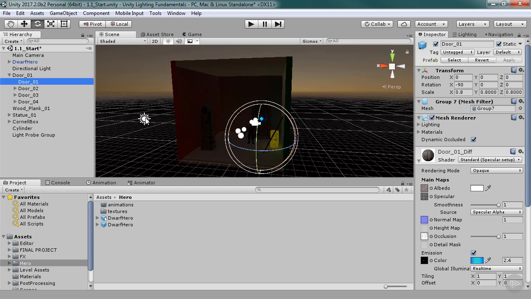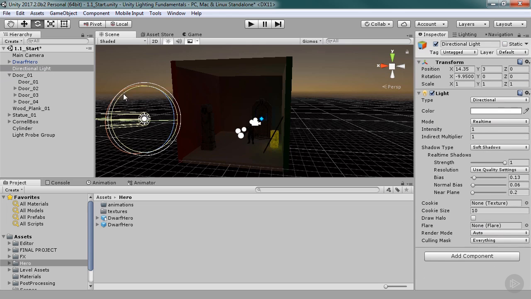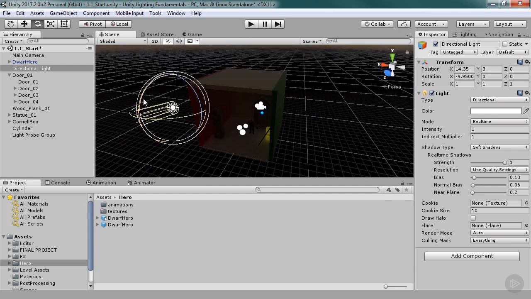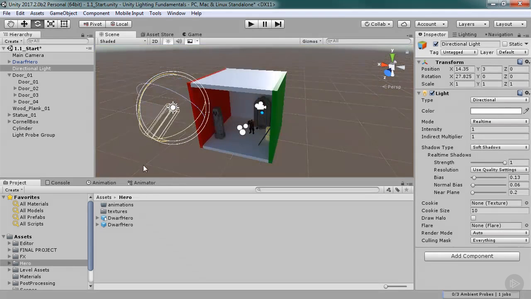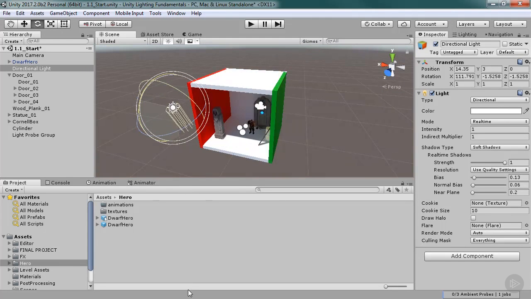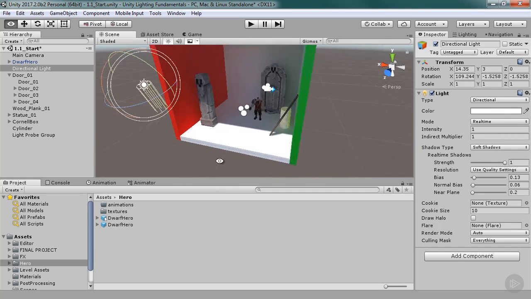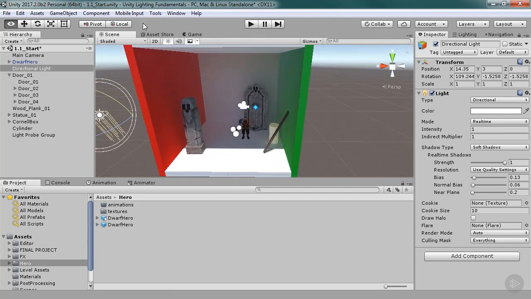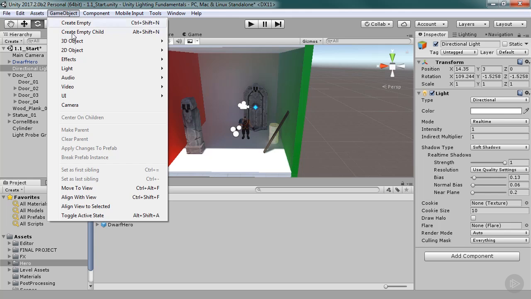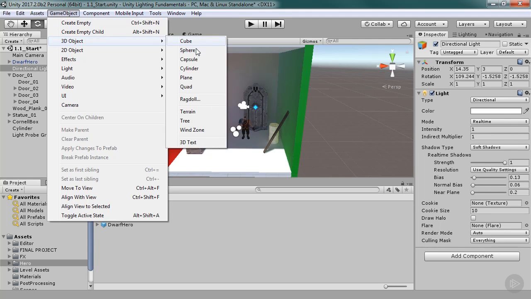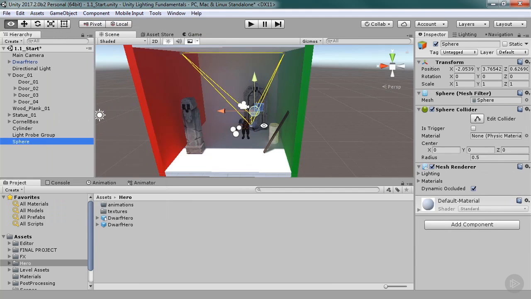So I'm going to start by going to my directional light and rotating this so we have a more brightly lit day scene again. There we go. And I'm going to create a new object. I'm going to go to Game Object, 3D Object, and let's make this a sphere.